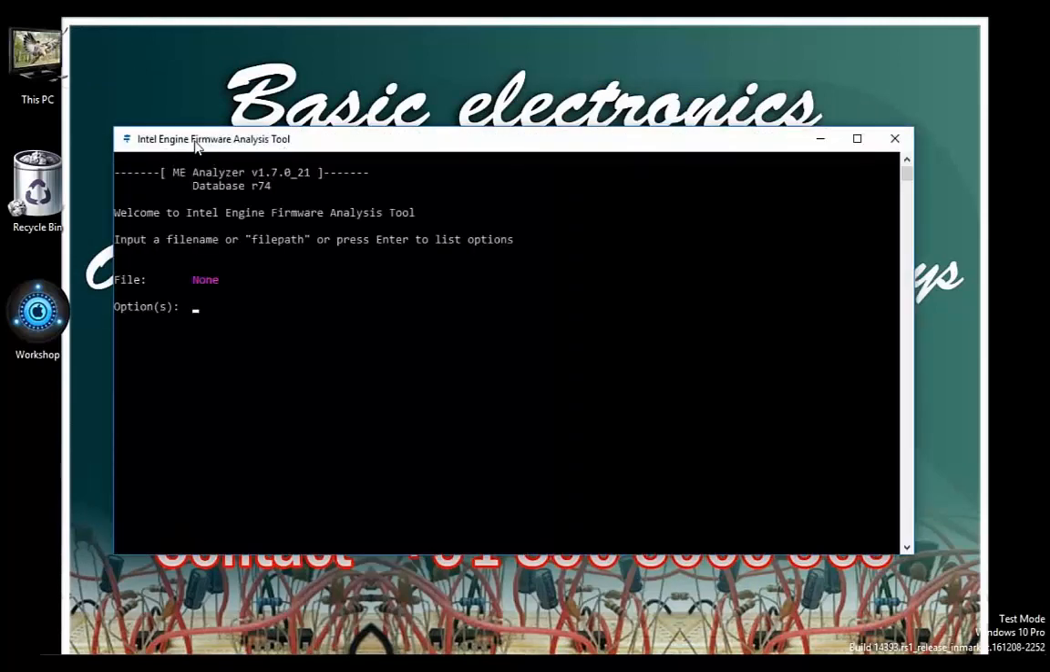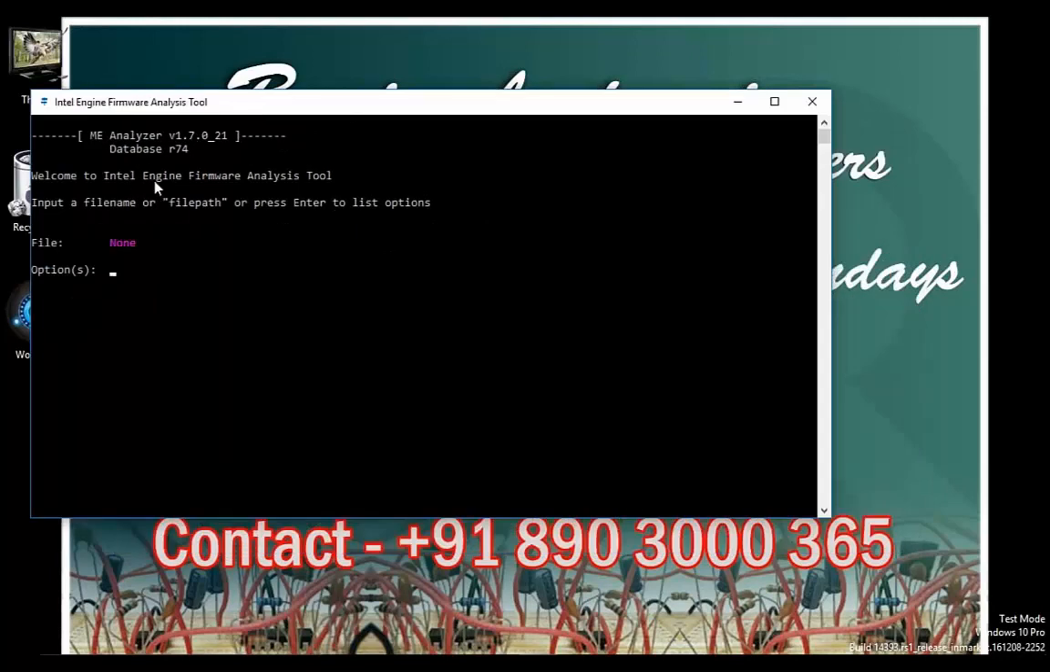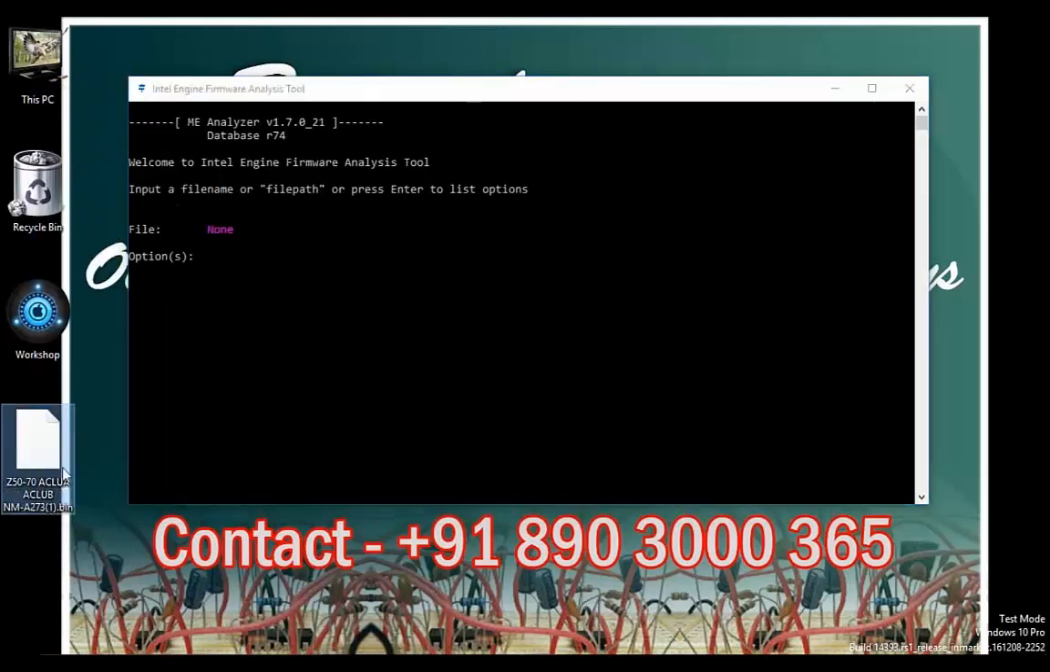Intel Engine Firmware Analyzer Tool. It is actually Intel Management Engine. What is ME? It is Intel Management Engine. This is my ME file, my BIOS file, the one from the first image that I showed you in the chat, in which he told me that this one has a delayed display. The same ME file, BIOS file.